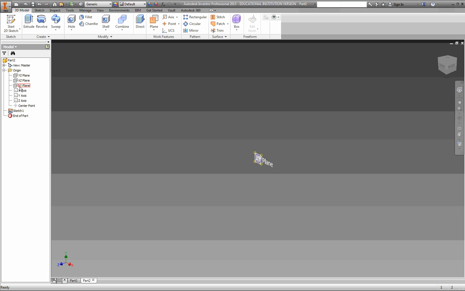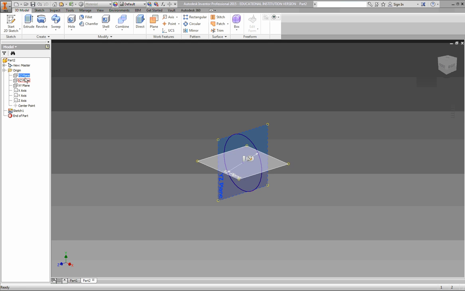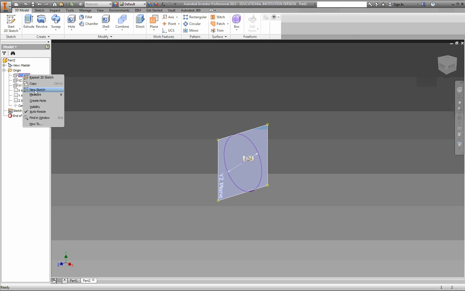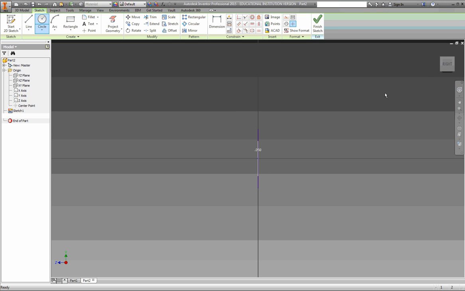Now we just clicked on our XY plane. That's what the circle's on. I'm going to pick a plane that's perpendicular, and I'm not going to click the XZ plane. I'm going to zoom in so we can see. I'm not going to click on the XZ plane because I don't want to go up and down. I want to go forward and back. So I'm going to click on the YZ plane, and I'm going to right click and start a new sketch on my YZ plane.